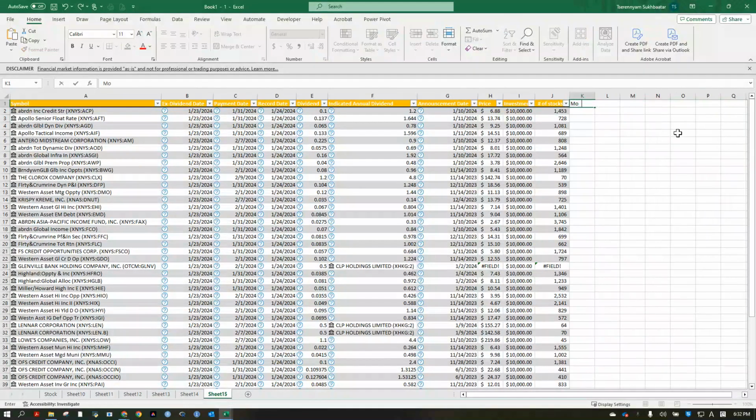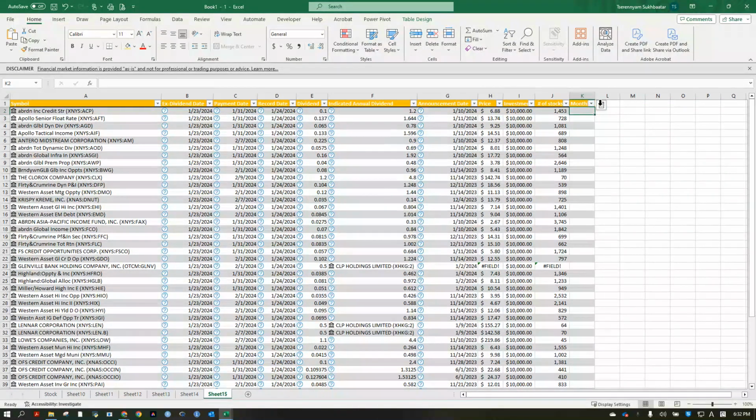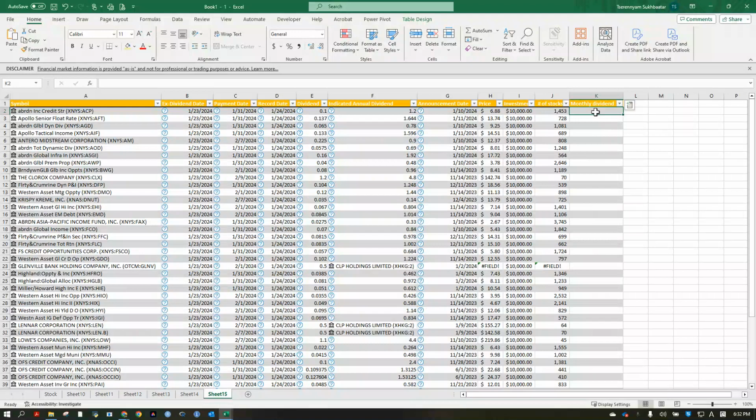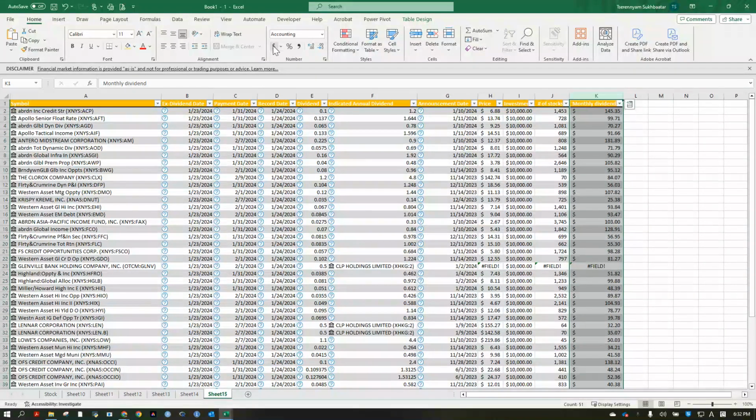Now let's say you want to calculate your monthly dividend. So in a month, how much can you make if you purchase? So this is your monthly dividend a month, which is a dollar value. So how about annual dividend?